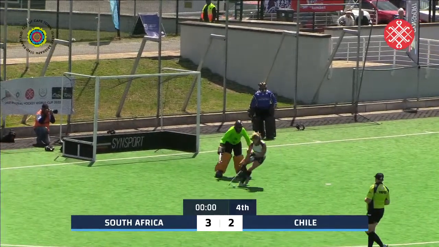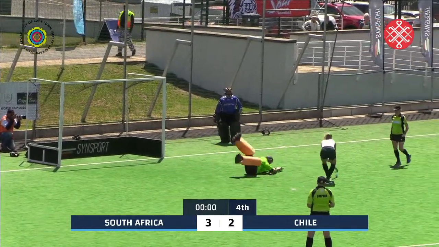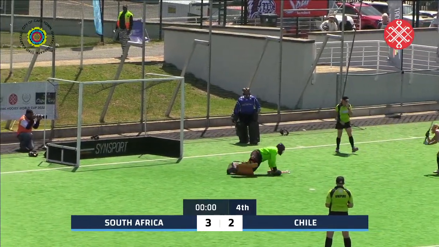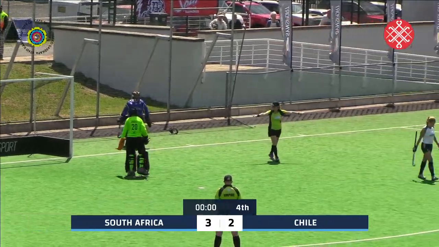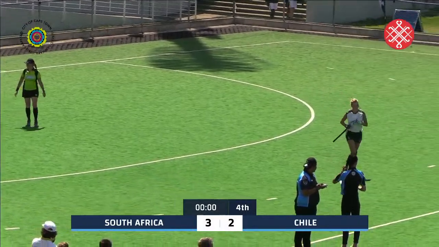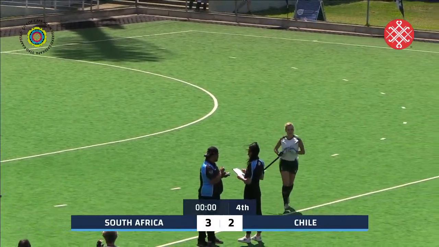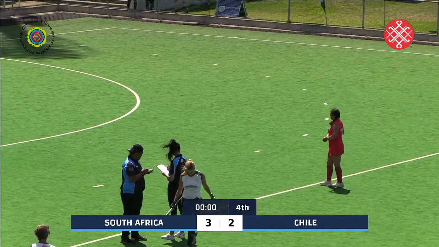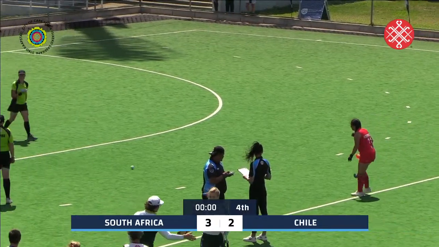South Africa's Tate goes to the left-hand side, spins to the right, has Little prone on the floor. And the timer goes before she can get a shot off. So no goal for South Africa's Tate. The 8 seconds flies by very, very quickly.